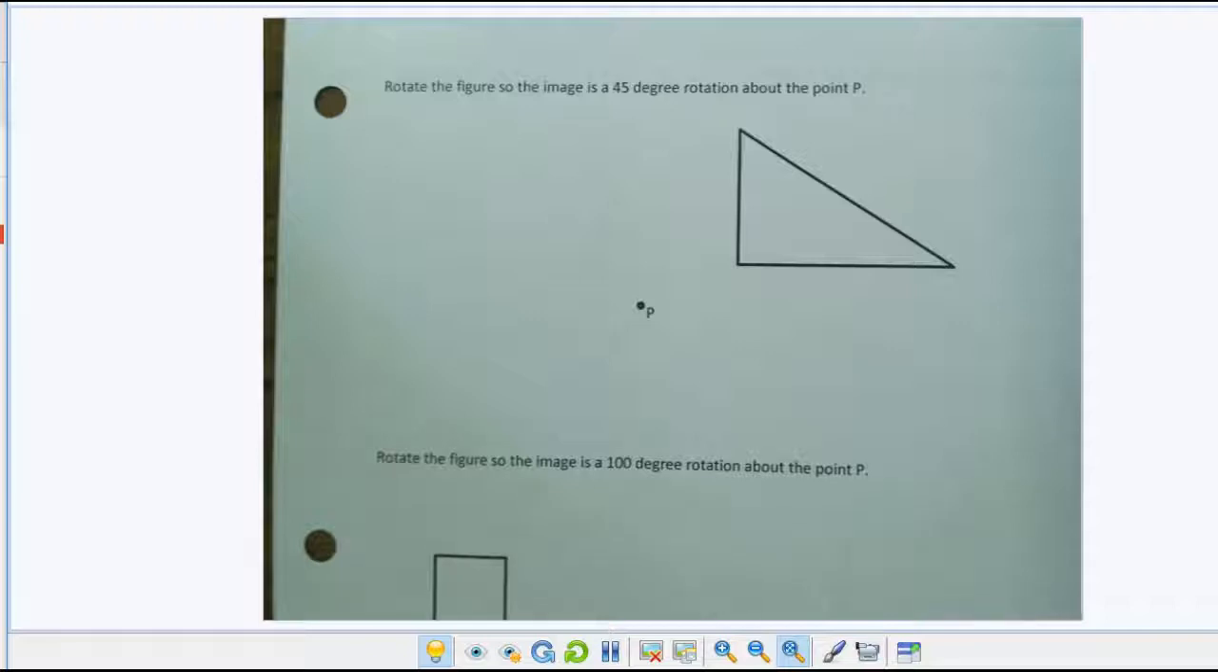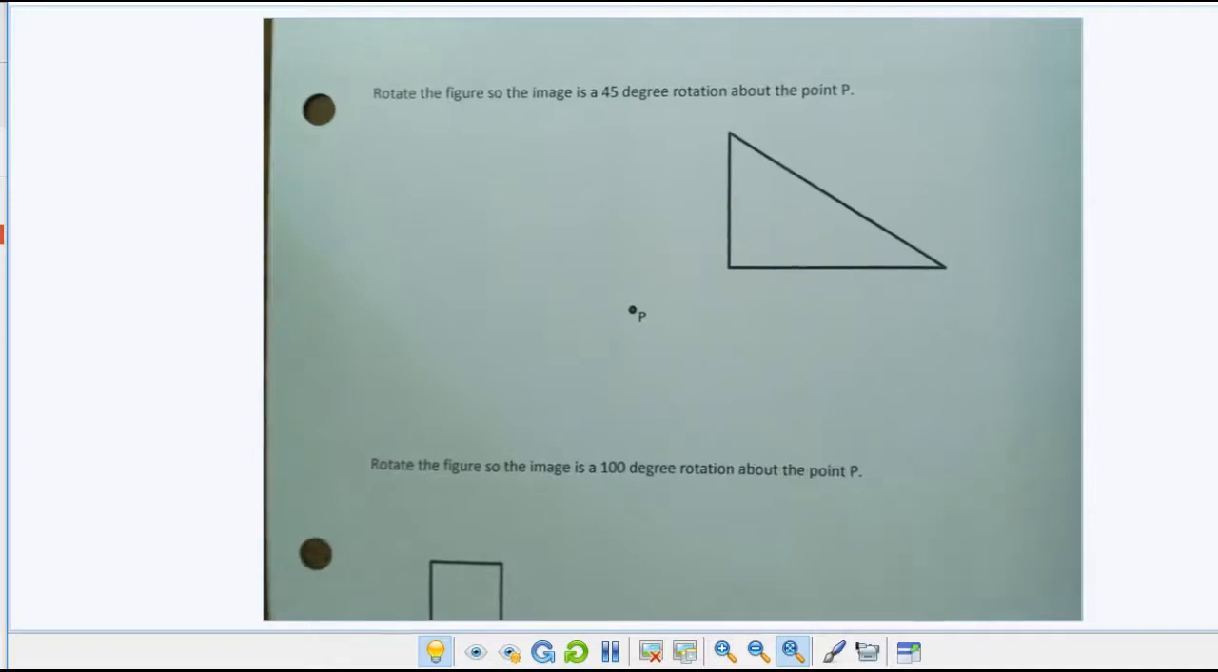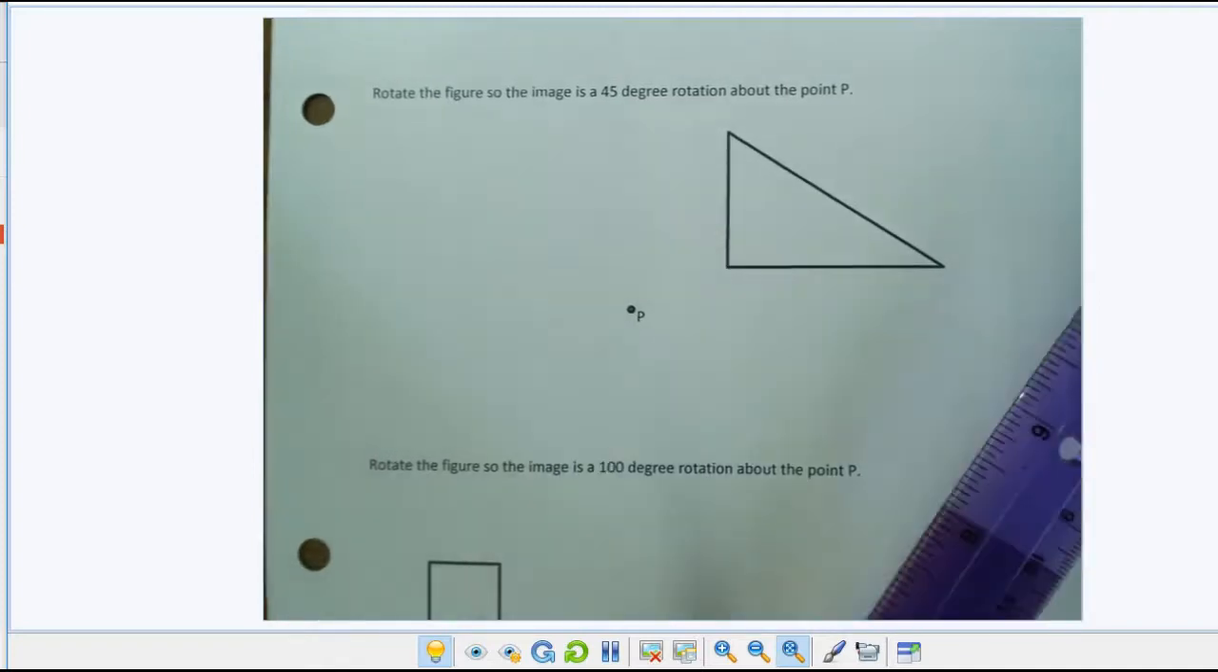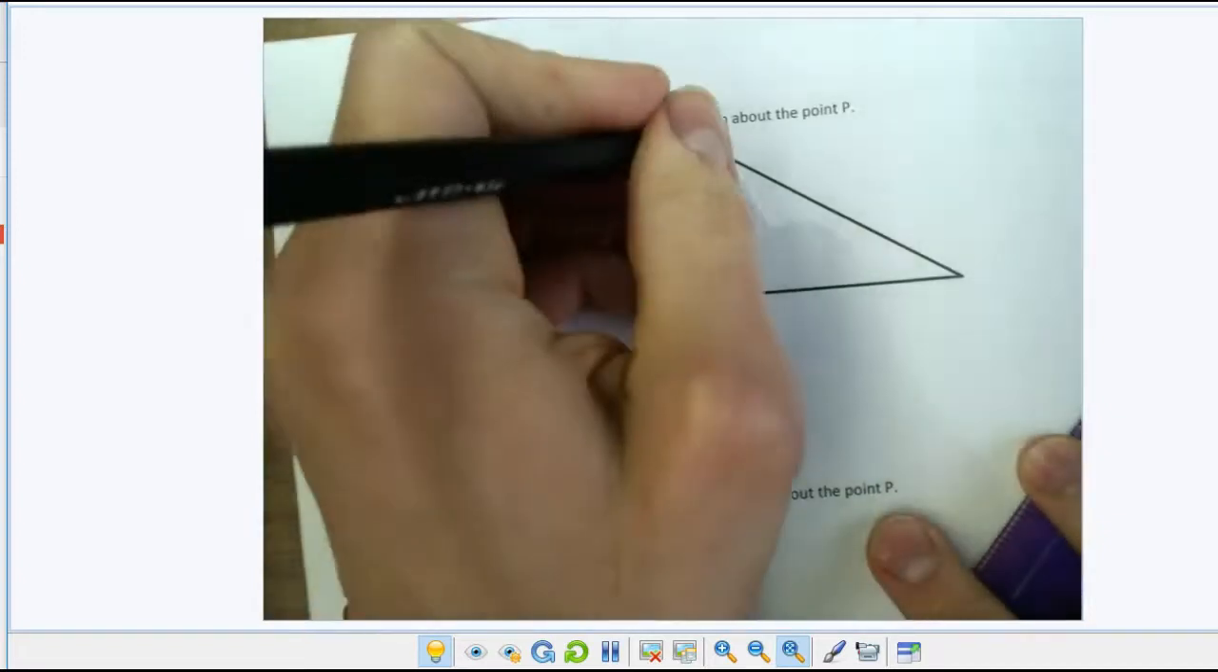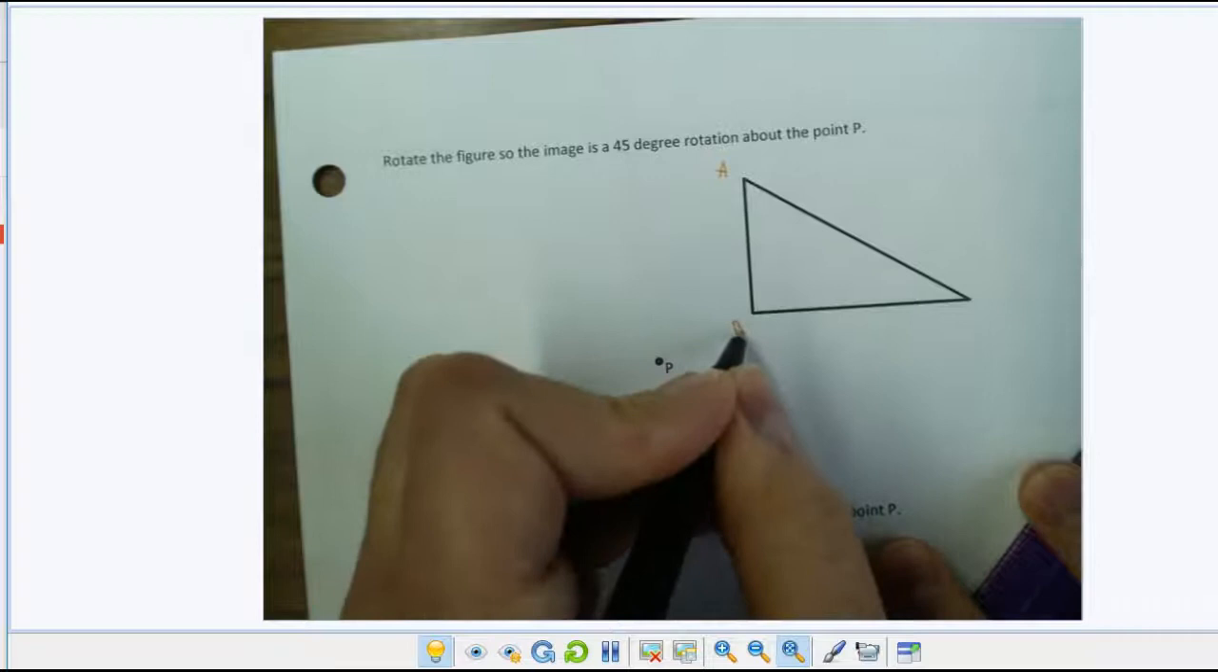Hey everyone, here is a way that you can rotate an image that is not 90, 180, 270, or 360 degrees, alright? Because those are fairly simple if you have a graph, but what happens if we want to rotate something less than that? How do I make this shape? How do I make my image?